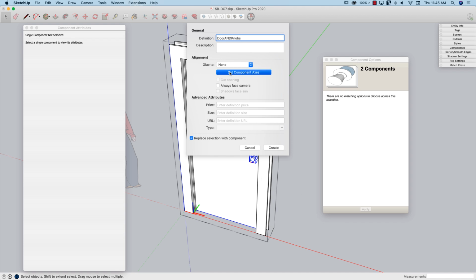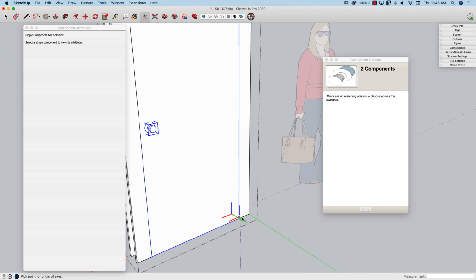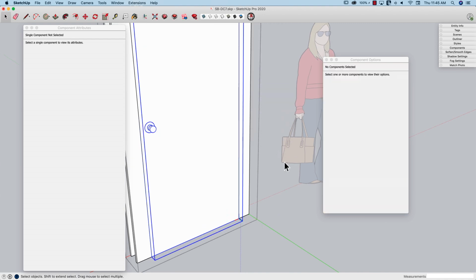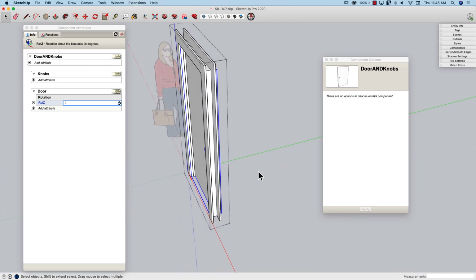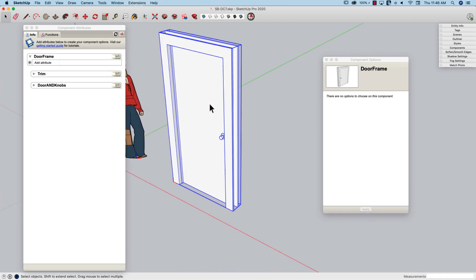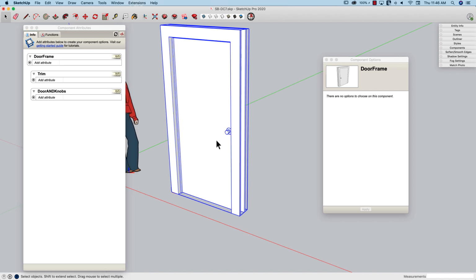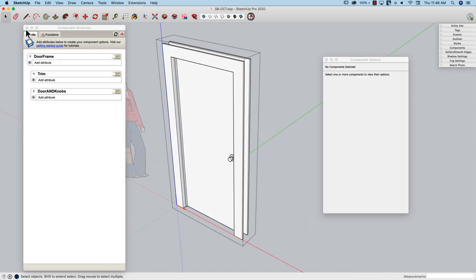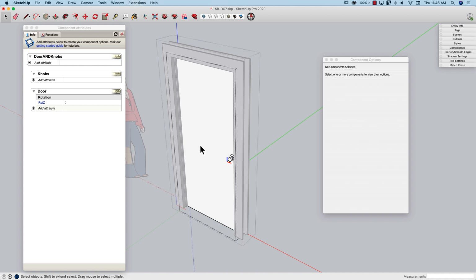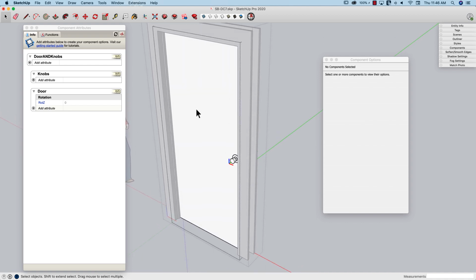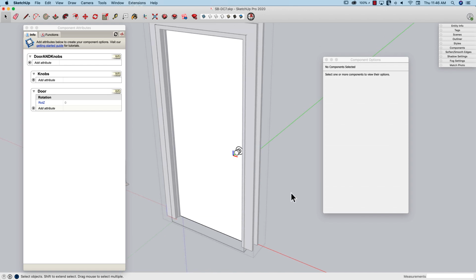I'm going to set my axes right now because I know exactly where I want it. I want it right here and hit create. So when I do that, look what happens. Now in here I have a trim with no information and I have a door and knobs. Inside that door and knobs, I have knobs and door. So I have these separate pieces nested in.